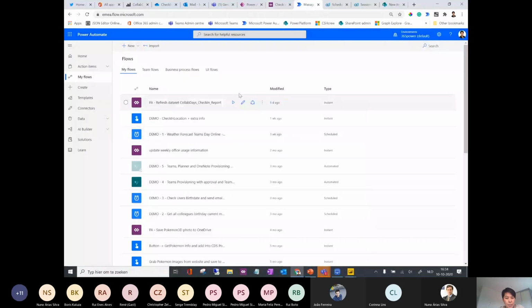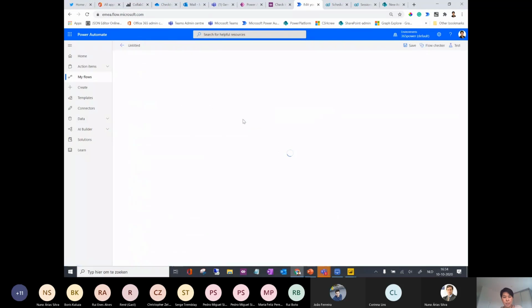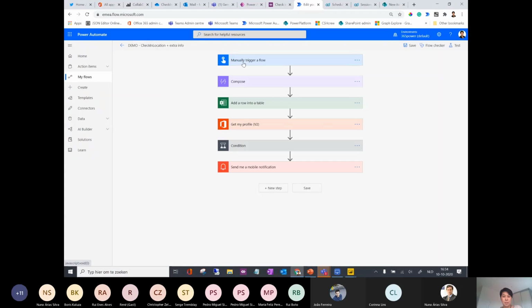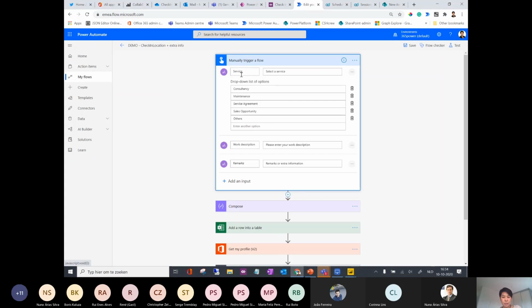I'm not sure, but over here I have two flows. The one flow starts with a trigger. The trigger of this flow is a button, so it's a manual input. And over here, you see I have a drop-down list created, and those fields are the same as the choice field of the SharePoint list, as a service. So I have to select one of the services. I have an extra field for work description and also one for the remarks.